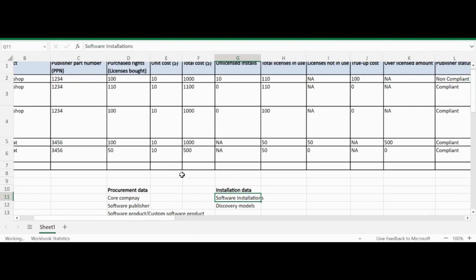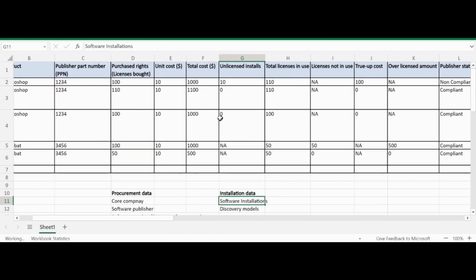Now here we can see there is a link between the procurement data and the installation data. Without the link between procurement and installation data, we will not be able to find out this true up cost, right? Here this is software installation data, that is 110 licenses, and this is procurement data, that is 100 purchased rights. So we should have some link between this 100 and 110, then only will we be able to see there are 10 unlicensed installs and the true up cost.